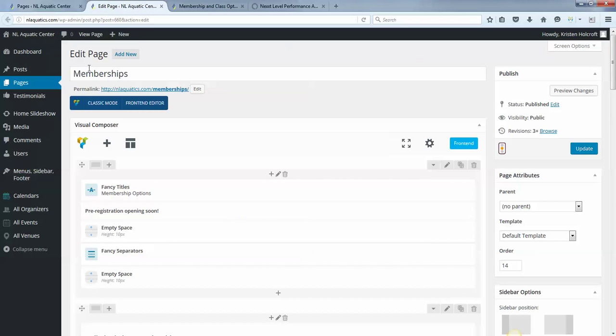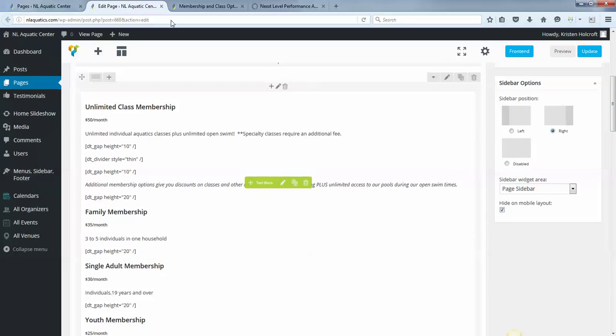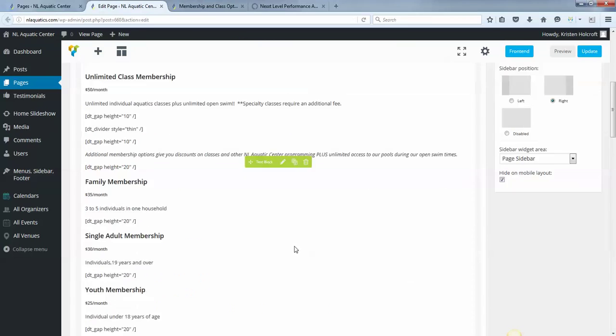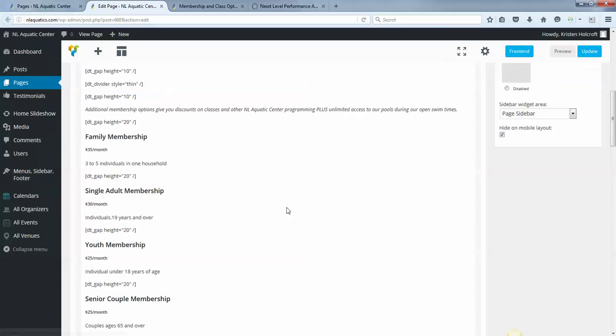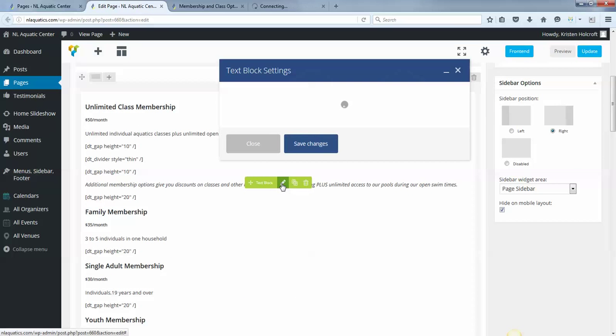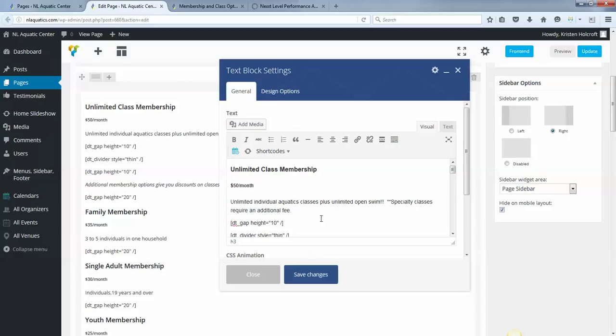So I'm here in the back end of the membership page. What I want to do is locate the text area, which has all of these different options, which is right here. I'm just going to click on the pencil icon to open up the text editor for this section. Give me a second here because my internet's really slow right now, so it's going to take a little while for these things to open up.